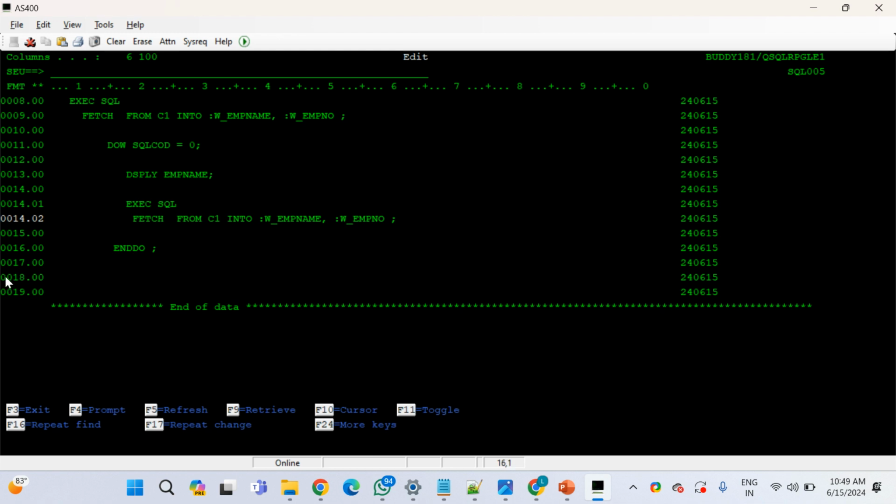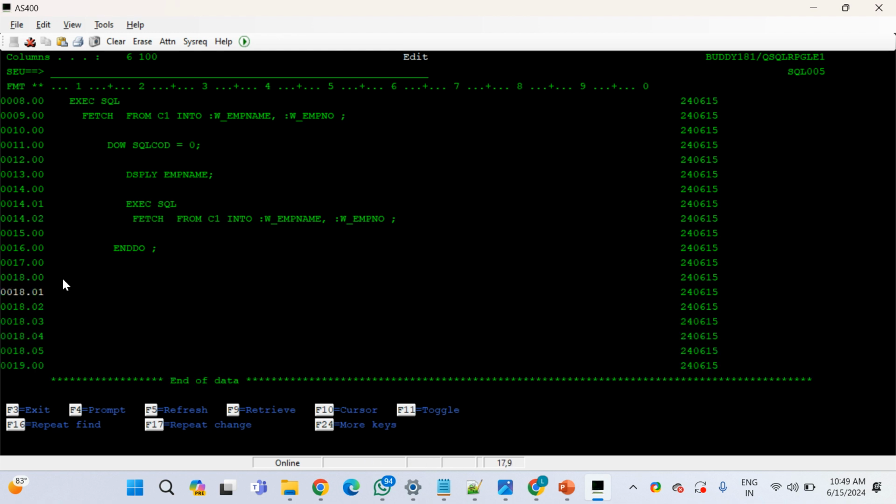And after everything is done, you have to close your cursor, right? And for that, exec SQL and close C1.